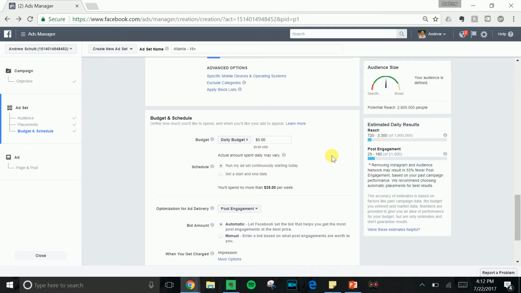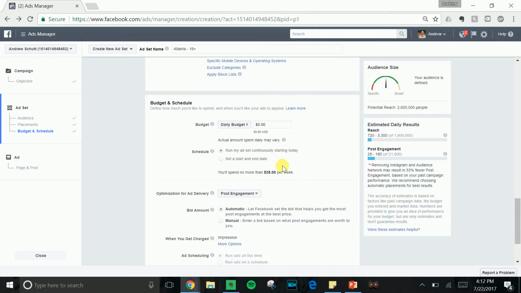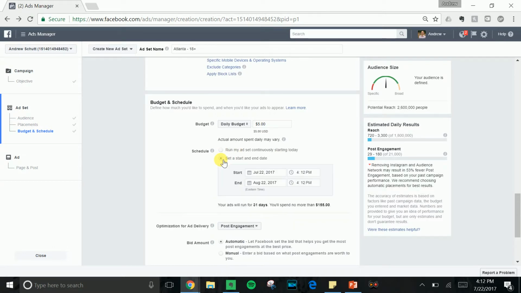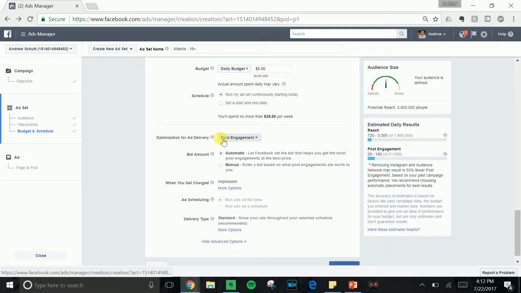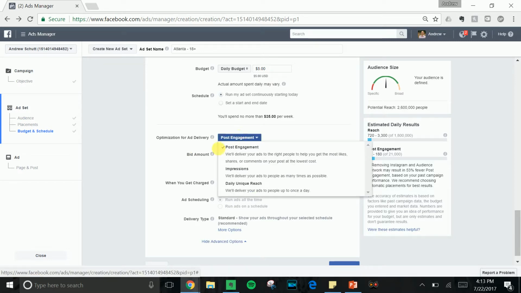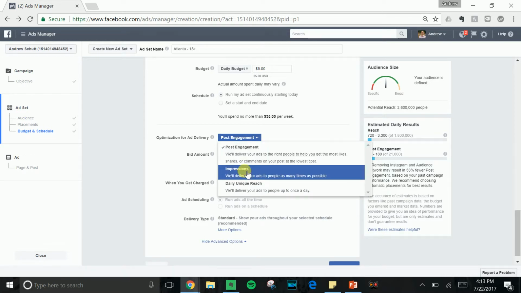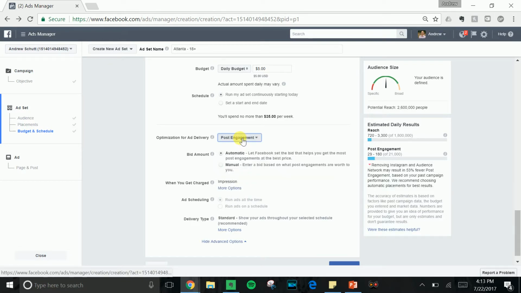So it's really a good way to get in front of people, get in front of the right people, and for pretty cheap. Because for $5 to be able to reach potentially 3.3 thousand people is a pretty good deal, I would say. You can also schedule a start and end date for your post if you want, or you can leave it ongoing. As far as optimization for delivery, you can optimize for post engagement, which is the default, or you can optimize for daily unique reach, impressions. There's some options here. If you want people to see your ads as many times as possible, you can click this one. We're just going to leave it for post engagement.